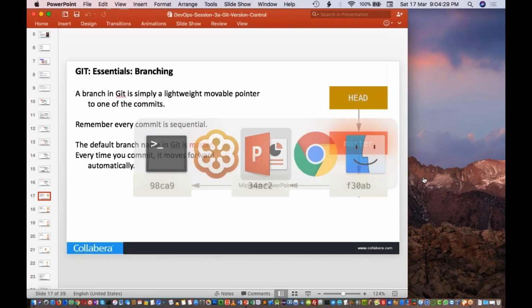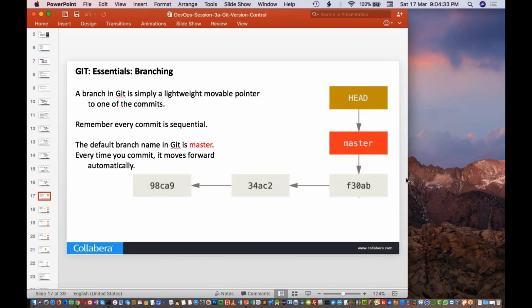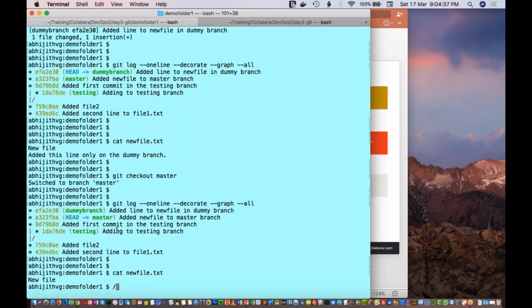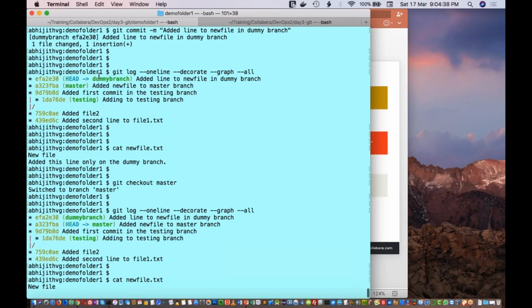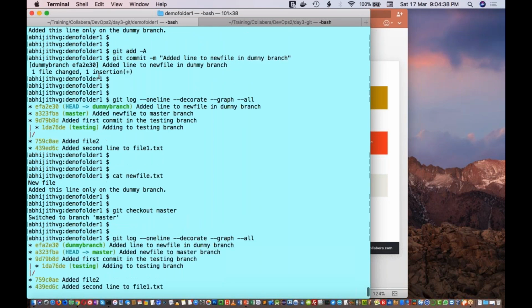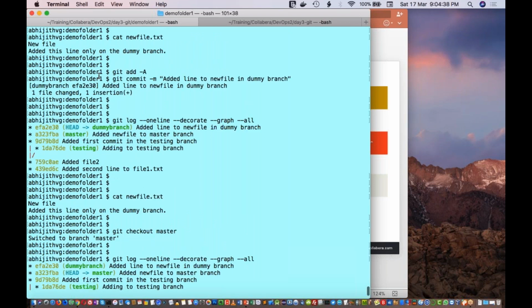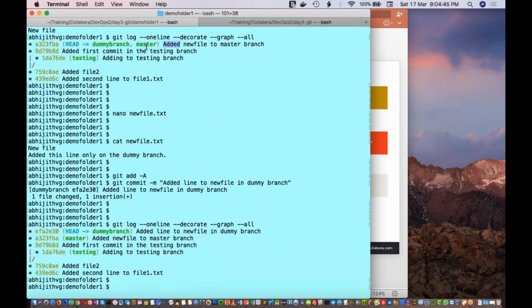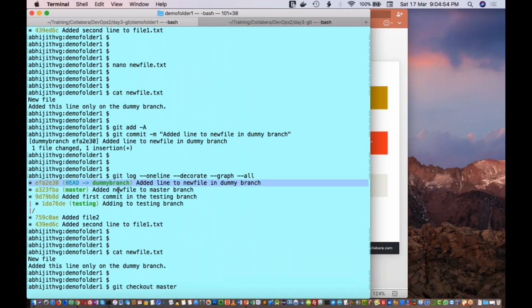Now you saw this branching. There is some question. Afsana is asking why head points to master and dummy both. See, in the first case, when we created a branch, both the branches were at the same commit. That is why it was pointing to both the branches. But after you check out the dummy branch and make a new commit, head is pointing to that branch. Wherever the head is, that is the branch that you are working on.